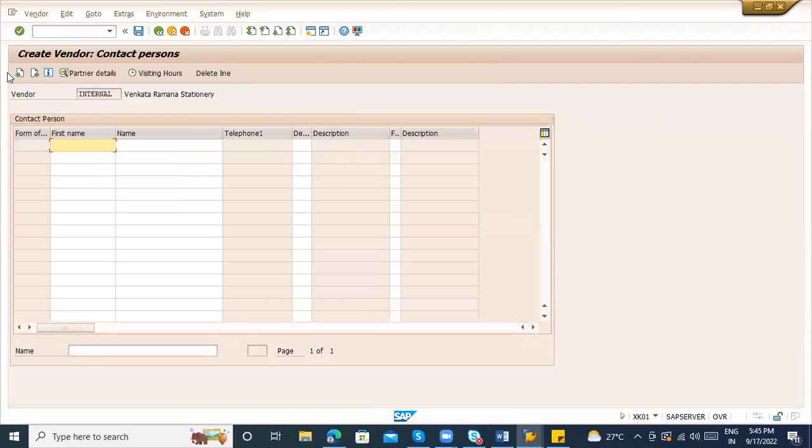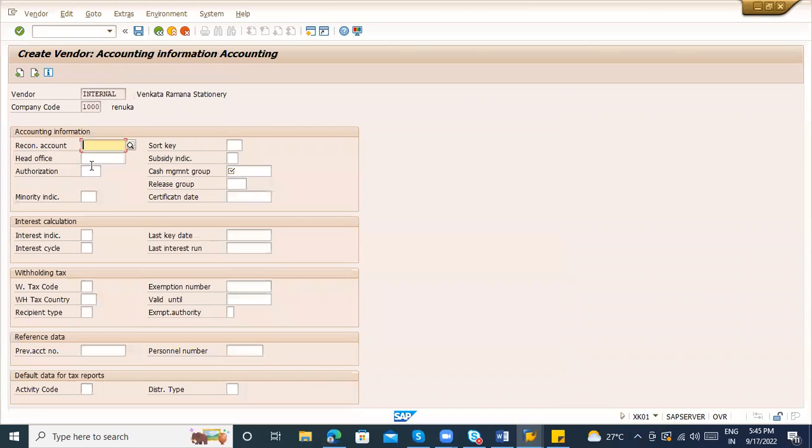You can enter the bank details, the contact persons and how we can contact them, and the reconciliation account. This is the finance-related account, the company code data. In real time, this company code data will be created by the finance team, so don't worry about that. They will enter which GL account to use. But for practicing purposes, you can create your own vendor number, and you can use this reconciliation account for practicing.